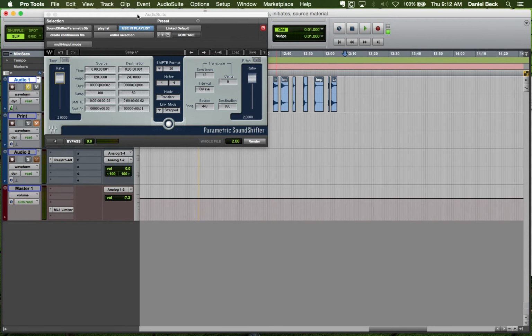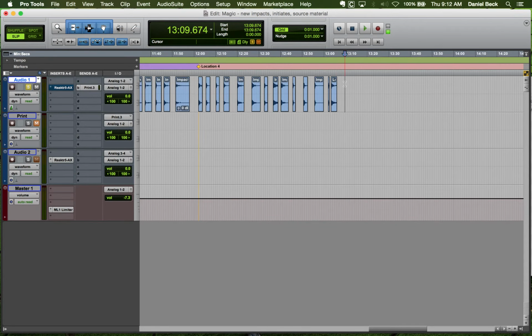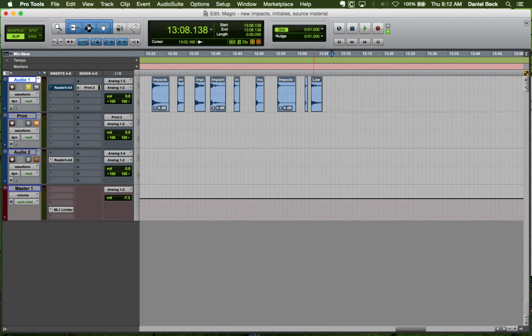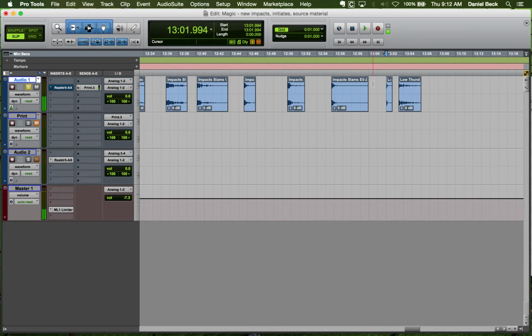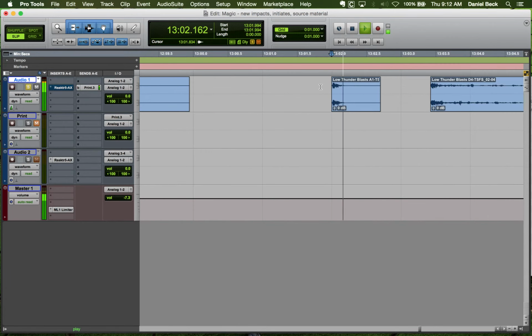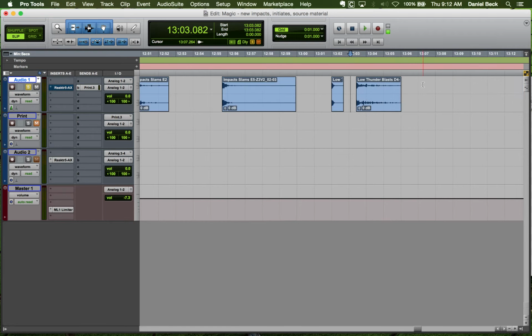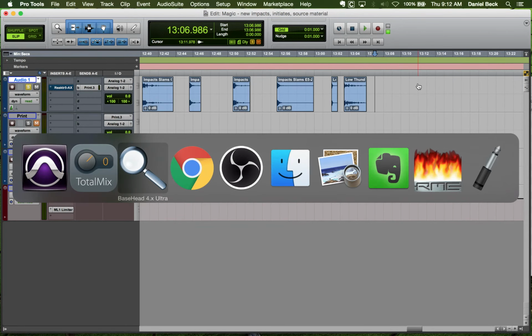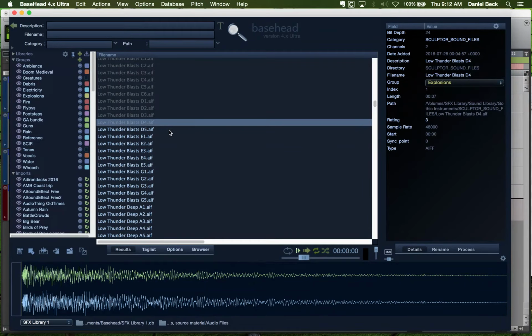Could possibly use it. I actually like that. It's cool sounding. So I'm going to see if I can try and get a few more of those. So let's go back and we will throw in a few more of these thunder blasts.